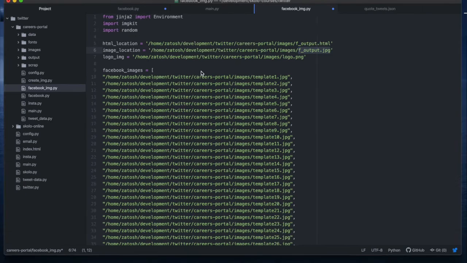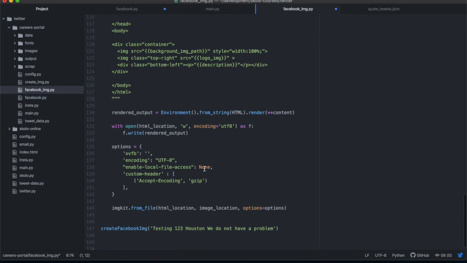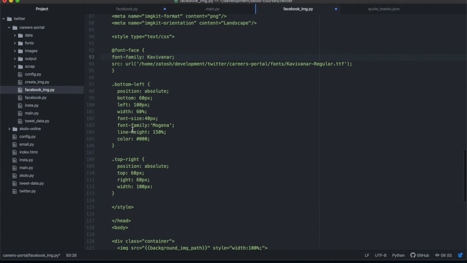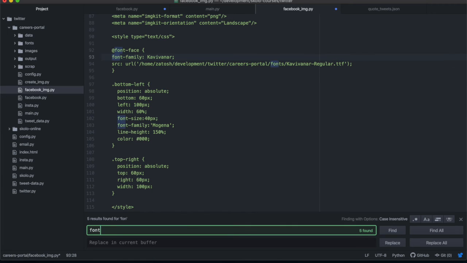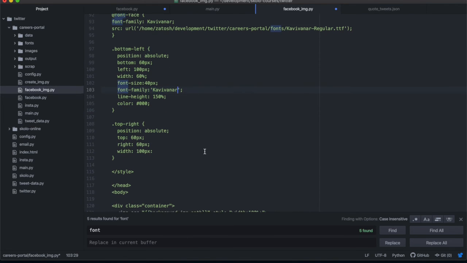Let me just double check something with respect to the font. Font face, font family is that, and the source is that. All right, let me just search for the word font in this whole file. Oh yeah, there you go. Font family. So bottom left, font family should not be Morgana, because I still have font family as Morgana. Even though I've specified the font family there, I need to copy that and paste it in there. Font face Clavinana. Okay, Clavinana.